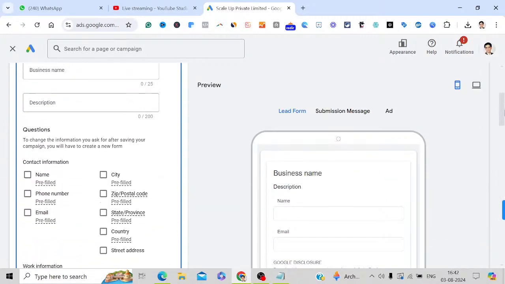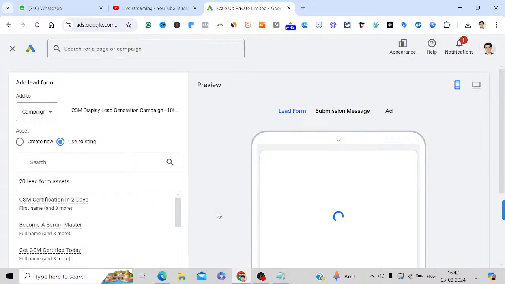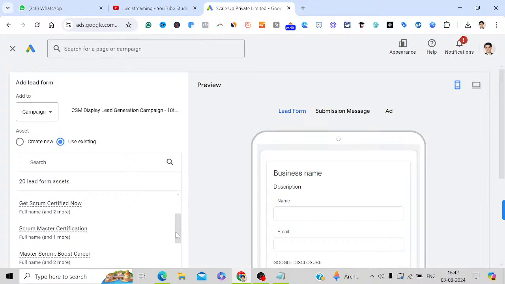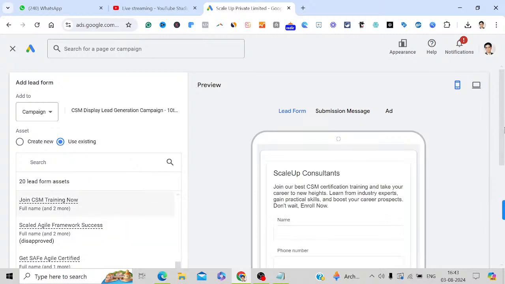So we have already created one lead form here, so we click on use existing here. Okay, so we'll do that.